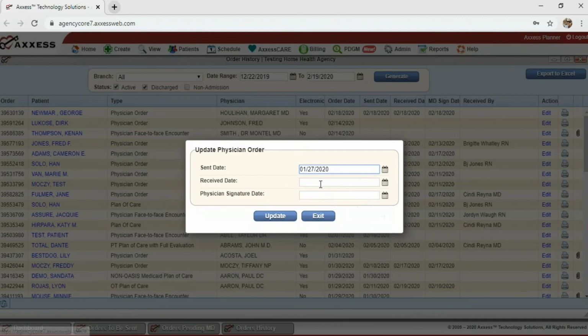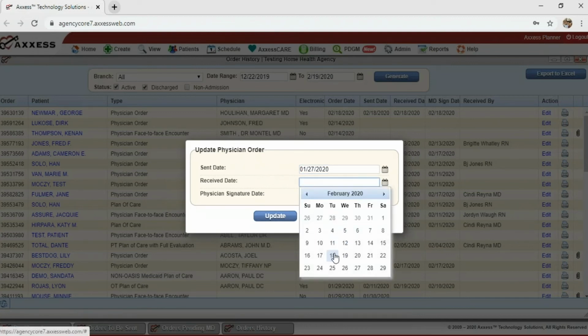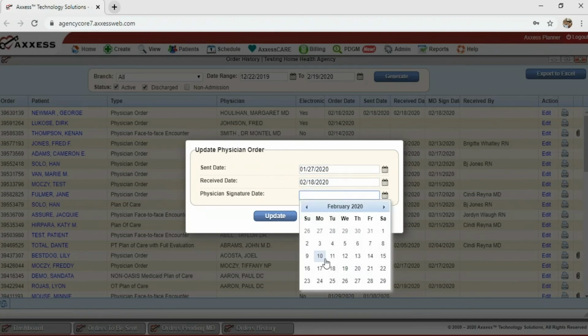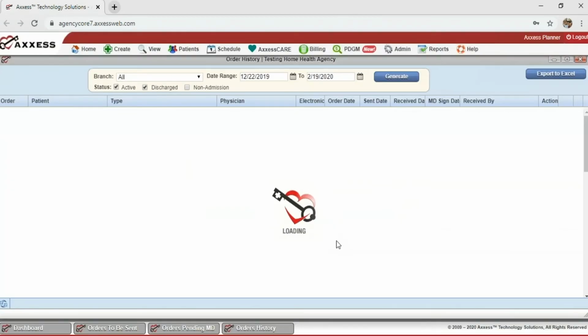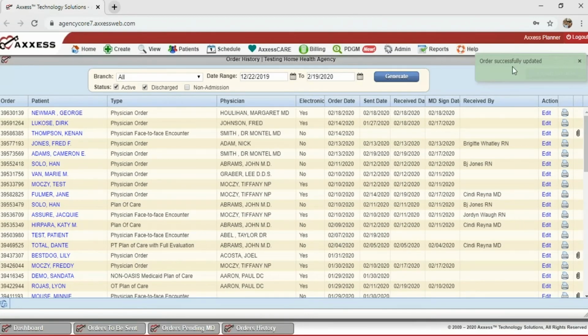And then you would want to select update. Once I selected update, you'll receive the green notification that it was updated. And you will also notice the dates that I have entered. Okay. So this is the orders history.